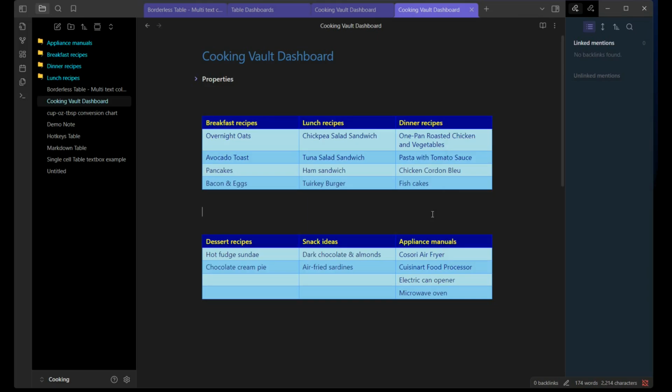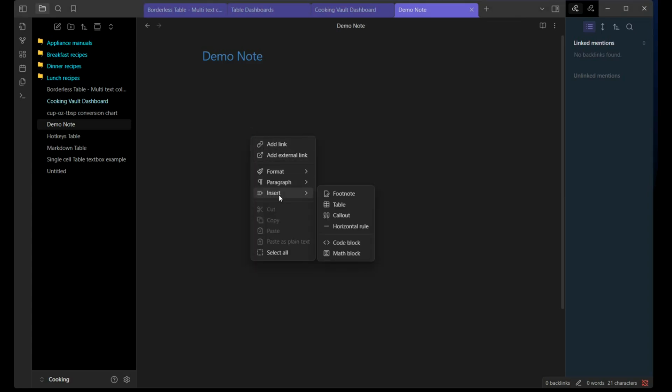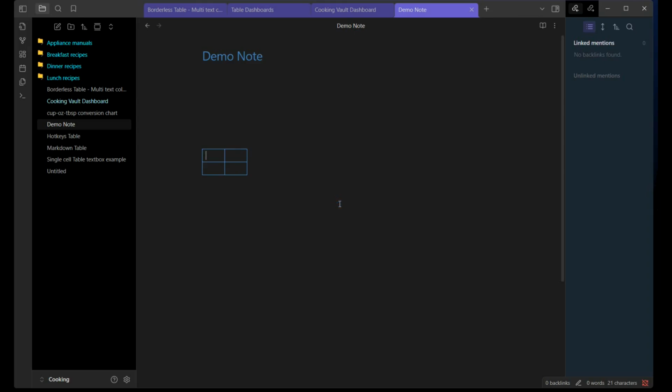Let's add a new table to our dashboard, say for conversion charts. But before we do, let me first do a very quick review of basic table operations in Obsidian. The easiest way to create a table in an Obsidian note is to use the Notes right-click menu. I right-click in a note, I go down to Insert, and I select Table. And Obsidian inserts a 2x2 table, 2 rows and 2 columns.